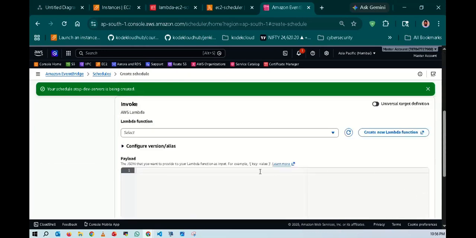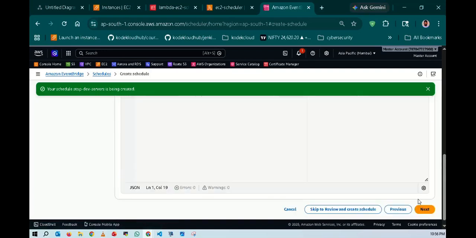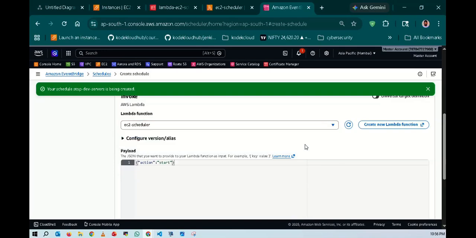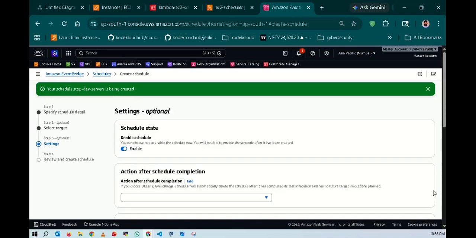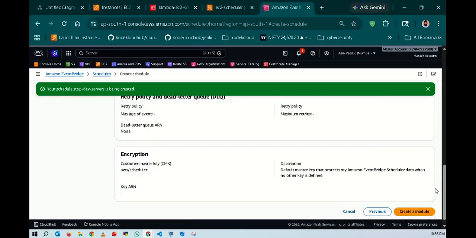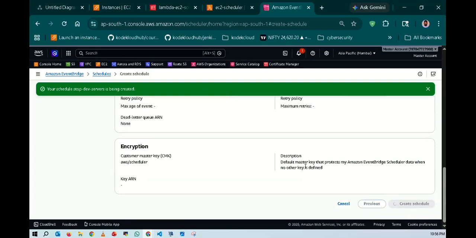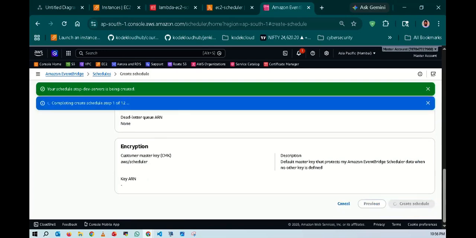Invoke Lambda. Now the function changes. Now the action is start instead of stop. The Lambda function is EC2 scheduler. Create schedule. Once the schedule is created, let's create Friday stop. On every Friday I need to stop the dev servers at 7 p.m., right? I need to create that schedule now.